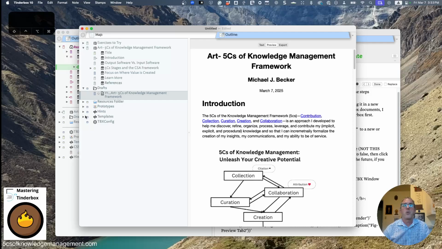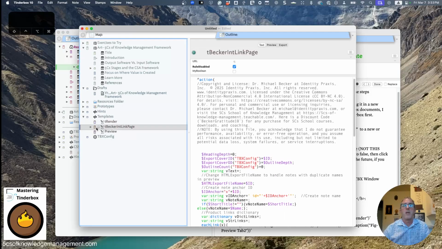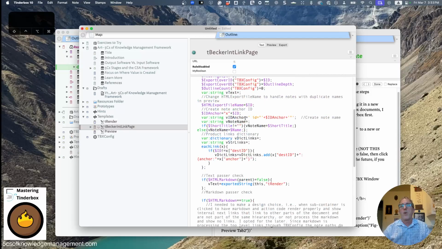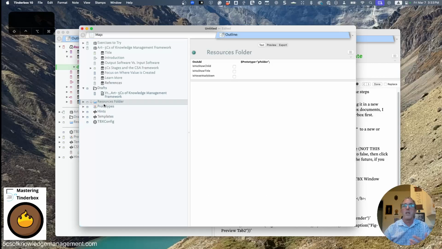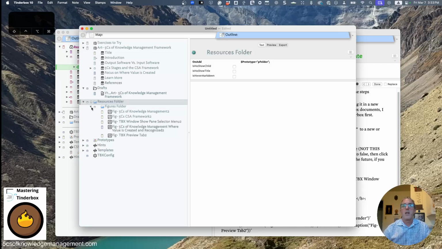And I'll show you really quickly, this is all being rendered within action code within the template itself. So you can copy some of these libraries and bring them over into your other documents as well. The template also demonstrates how to leverage and use embedded files.